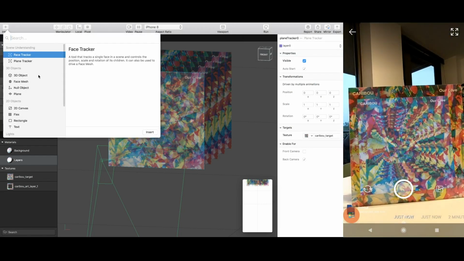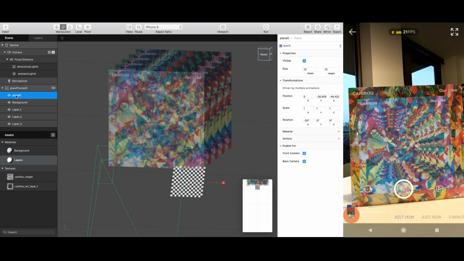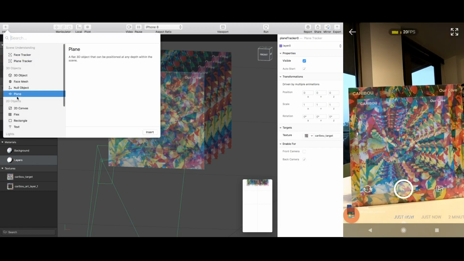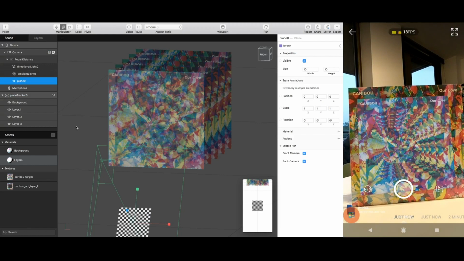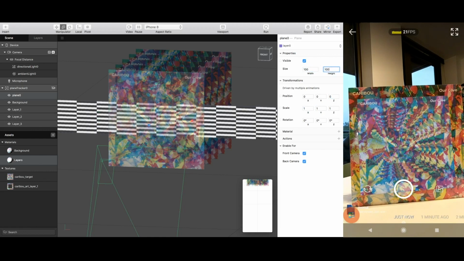So let's add an occluder, and it's pretty straightforward. Let's add a plane. Let's make that a child of the plane tracker. Get rid of these random values. Let's make this huge, like 100. Let's make this much, much bigger.